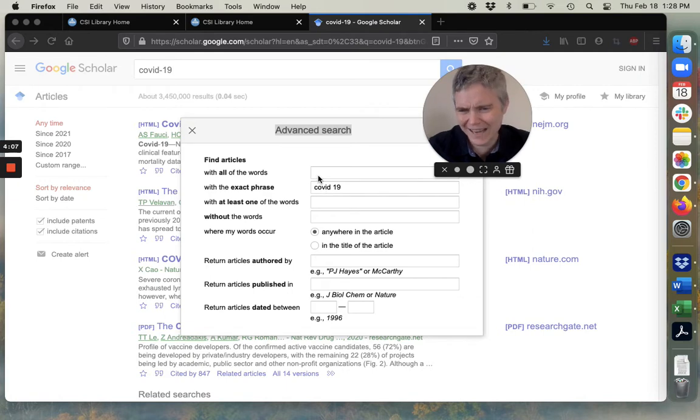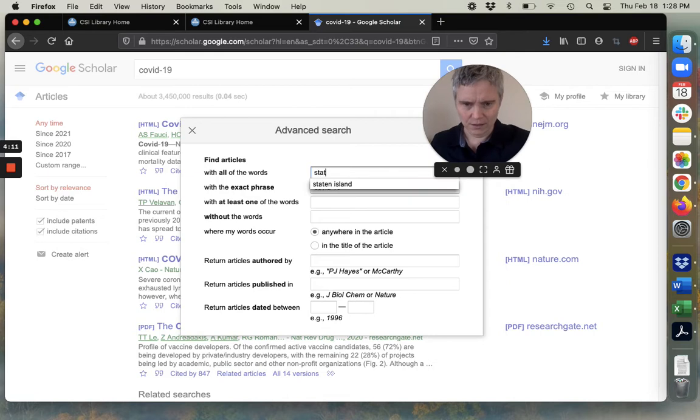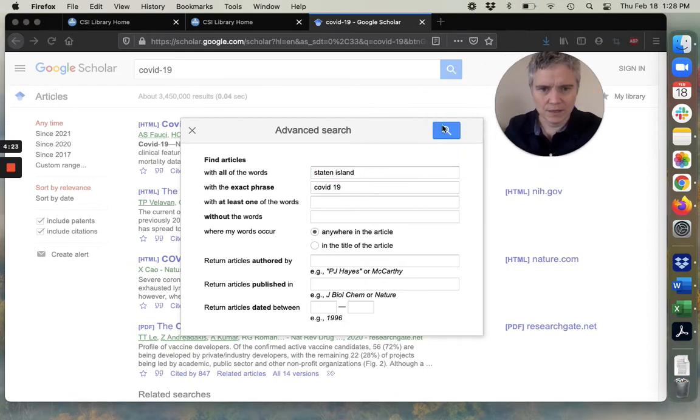So in this case, since I'm looking at Staten Island, I'm just going to try doing all of the words Staten Island. And I don't really need to use quotes around it because it's really saying use all of these words in the article. So presumably I can just do that. And where is my click? Here we go. I'm going to click search. So this is my way of narrowing the search down.